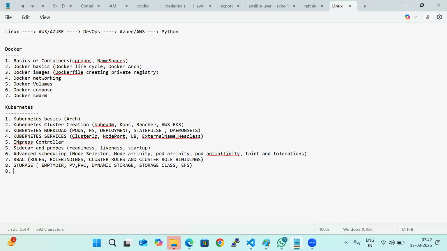Then the ninth one will be secrets and config maps. And the 10th one will be network policies. And the 11th one will be Helm charts. The 12th one will be ELK and monitoring using Prometheus and Grafana. And the 13th one will be Istio mesh, or Istio service mesh.